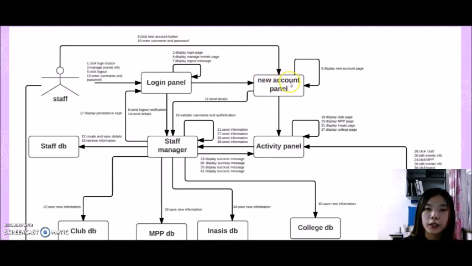After that, the new account panel will go through the activity panel. In the activity panel, it will display the references message by display the cache page, MPP page, and display the inactive page, and also the college page. Then the activity panel will send information to the staff manager. In the staff manager, it will display the references message by validate username and authentications.